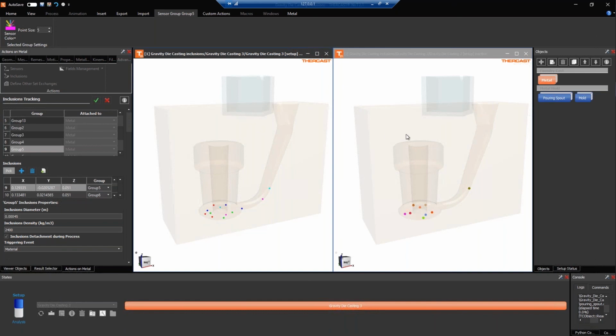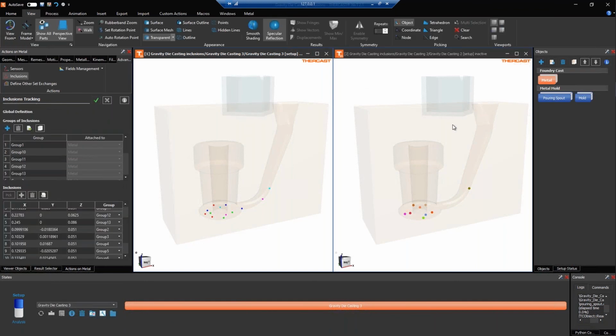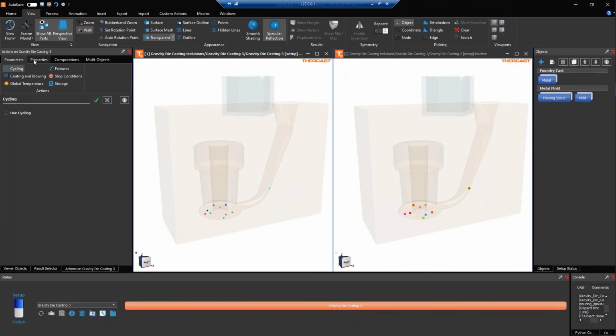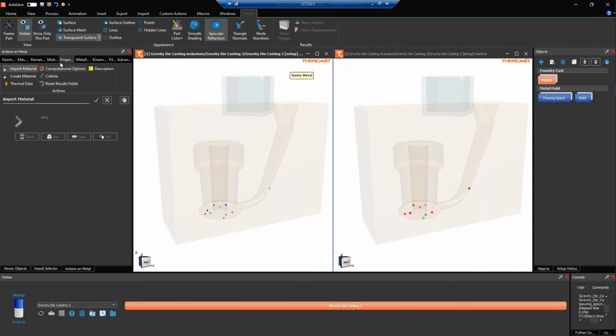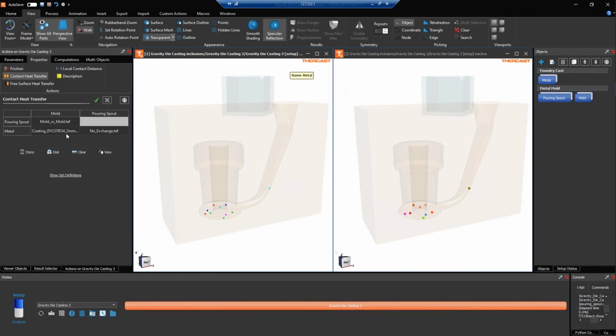Okay, so why two different cases? It is exactly the same, except that in one case I have defined in the properties, in particular in the exchange coating, 2 mm for one, and in the other case, sorry, 0.3 mm for the other. Everything is similar between the two cases except this.